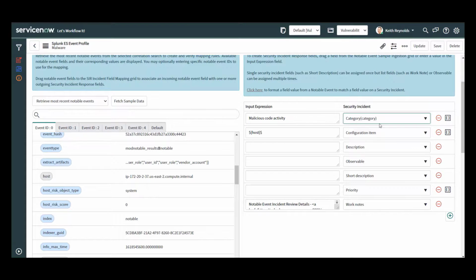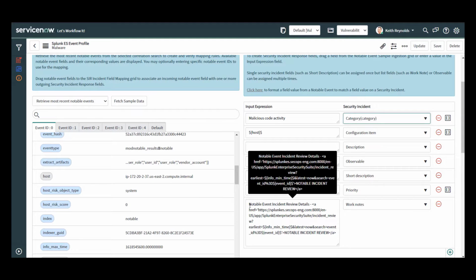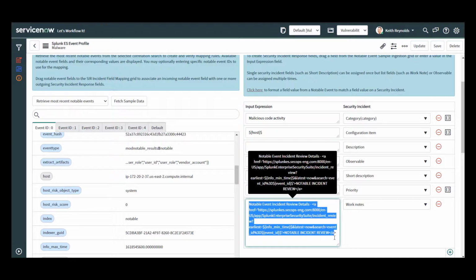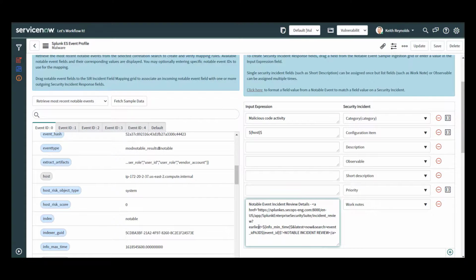So hard code a category, bring in the host as the configuration item, and we've also pre-configured here a work note that includes some information from Splunk, and there's some variables embedded here, as you can see with the $ prefix in that work note. So we'll leave it at that for the purpose of time. So a couple quick fields to be mapped.